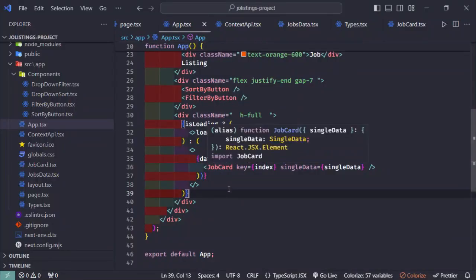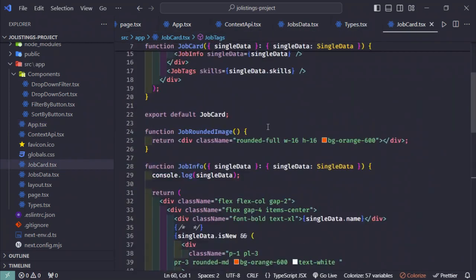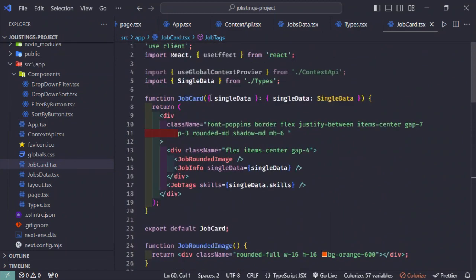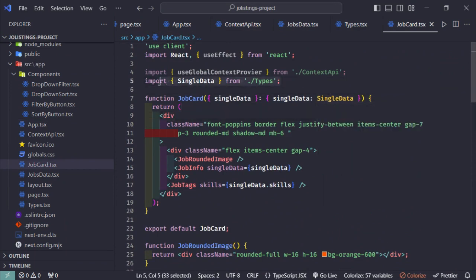So now, once we are in this place, we're going to use the job card component, and we are creating the single data prop where we're going to pass in the single data. So each element is going to be passed inside our job card. So let's go to the job card here. So here we are creating, of course, our props to be able to use the single data, and it's going to be the type of single data, and also we are importing the single data type from types.